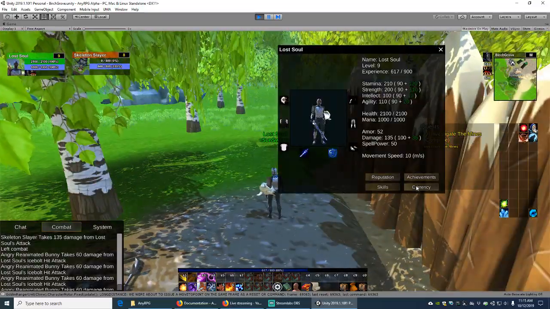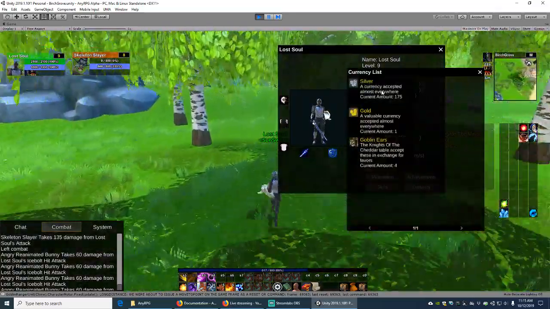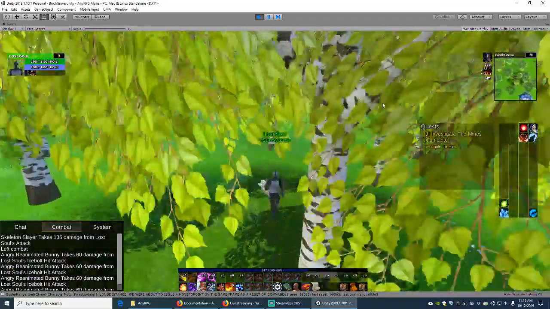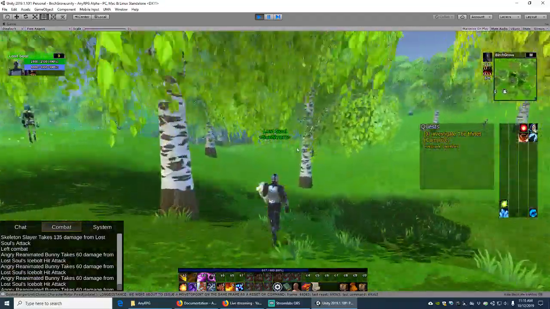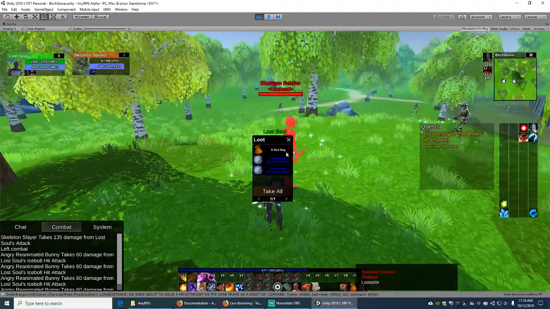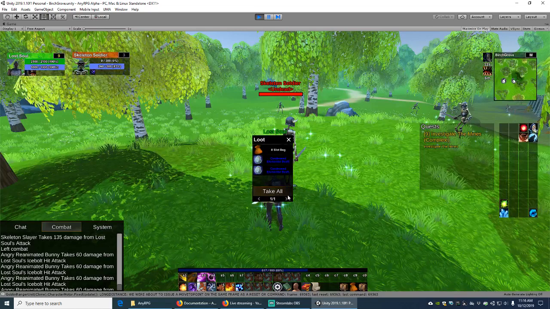Looking back into my currency tab, you can see all this stuff that I've been collecting here: gold, goblin ears, lots of silver. As I collect this stuff, on my mini map you can also see these lootable items here telling me that I should loot these guys.